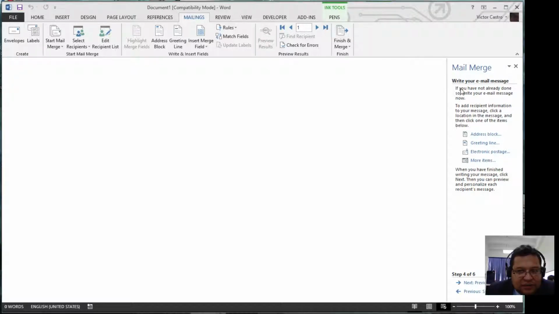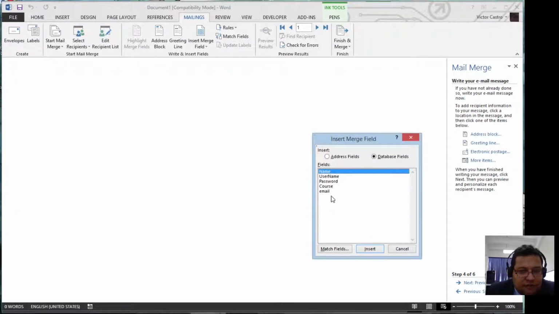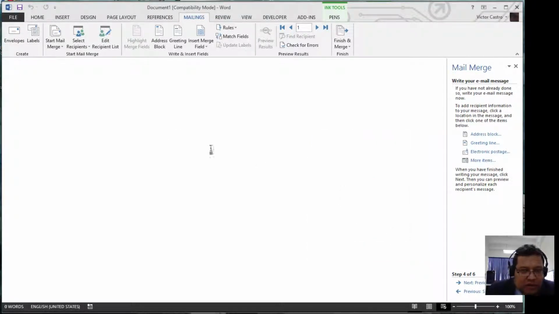Now in this case what I'm going to do is I'm going to type the email, and in the place where I need that information from my clients I'm going to insert one of the fields from my database, from my Excel worksheet, okay, that I already have here. So I'm just going to start and say, for example, dear, and here I need to insert the name. So I'm going to do that.